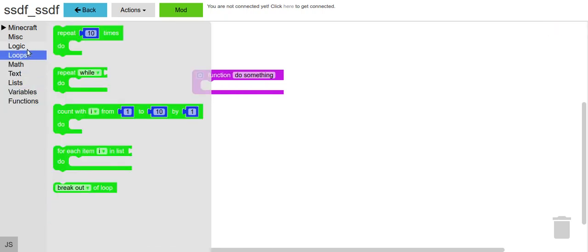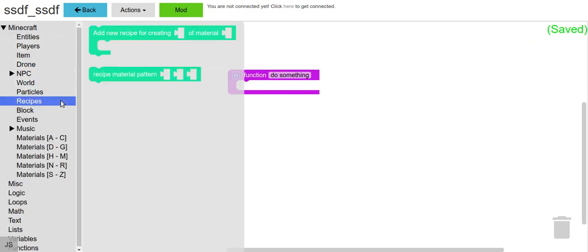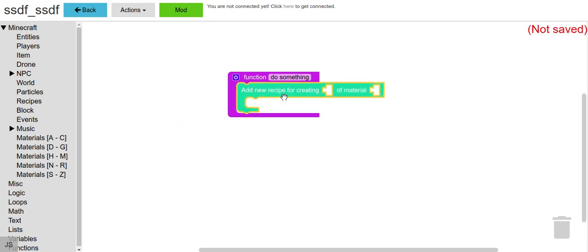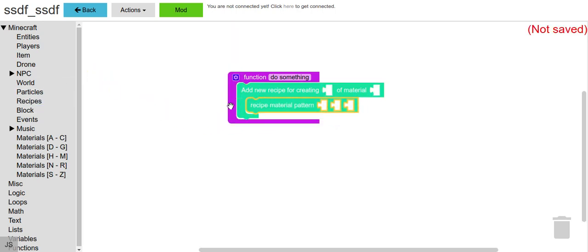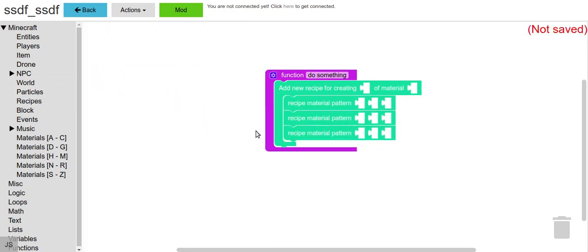We're going to go over the basic crafting recipes. That's quite simple. So when you're going to make a crafting recipe, you're going to have an add new recipe for creating blank of material blank block. It should look like this. Then you're going to clip it in to that right there. And then you're going to go back to recipes and you're going to grab these until you have a 3x3 recipe pattern.